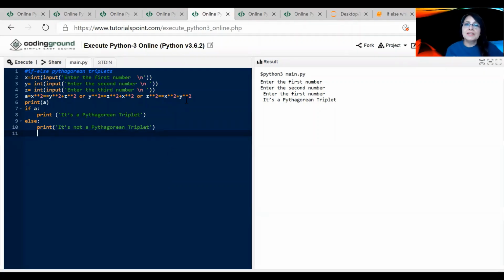So what we've done in this particular program is we've used this condition and put it in a variable. So we have x squared equal to y squared plus z squared, or y squared equal to z squared plus x squared, or z squared equal to x squared plus y squared. And we've put this in the variable a.